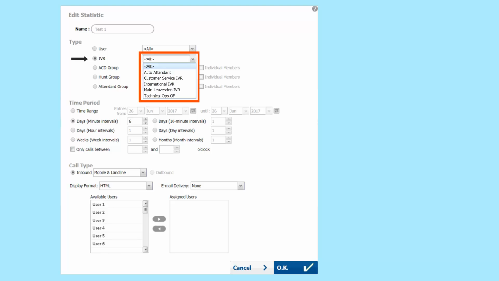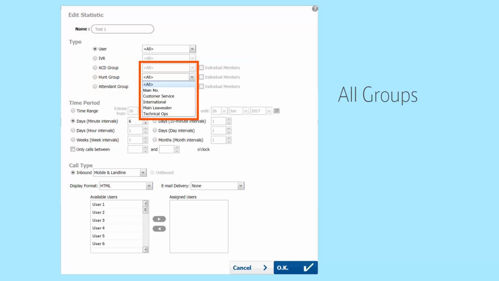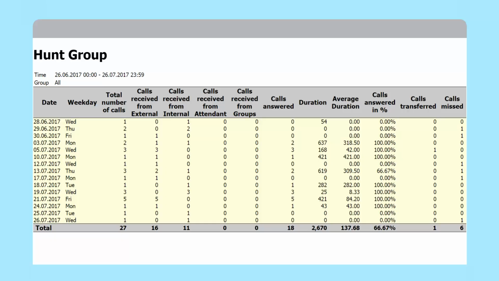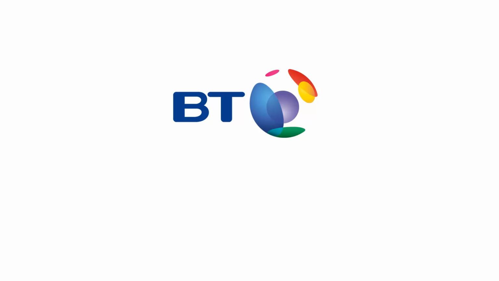IVR reports can be created for all of the different IVR trees used in the IVR, or by selecting from the drop-down list, you can create a report for an individual group. If you are running reports on any of the group types, then the information can be shown for all groups of that type, or individual groups can also be selected. This will show the calls received by the group collectively. If required, you can also split the calls to the group by the group members by selecting the individual members tick box. That completes the introduction to the inbound statistics reports on the portal.